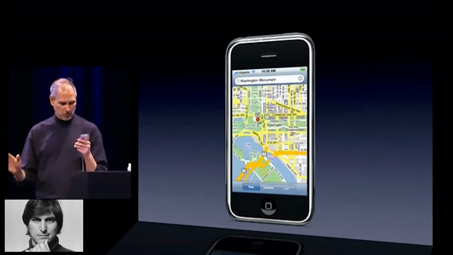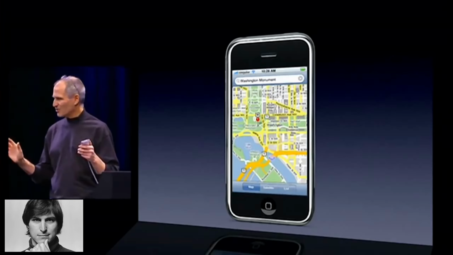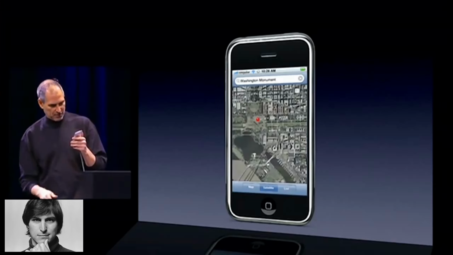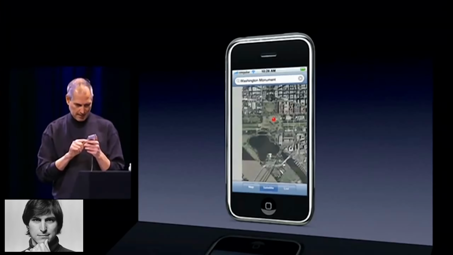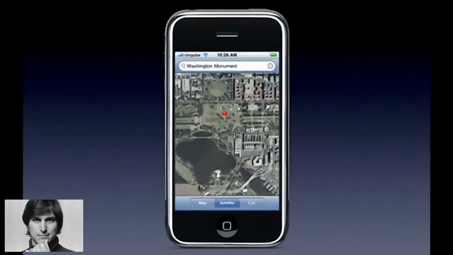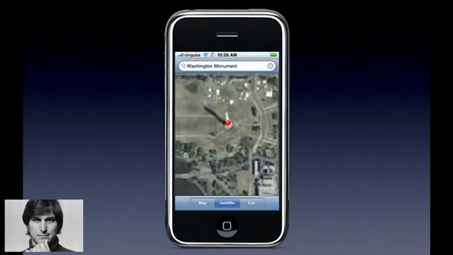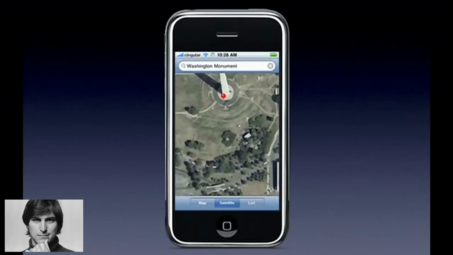But now I want to show you something else, satellite images. So I just hit this button called satellite down at the bottom, and it's going to replace the map with satellite images. There we go. And I can just double tap in, and double tap in again. Let's catch up to me here. There we go. And let's double tap in again.